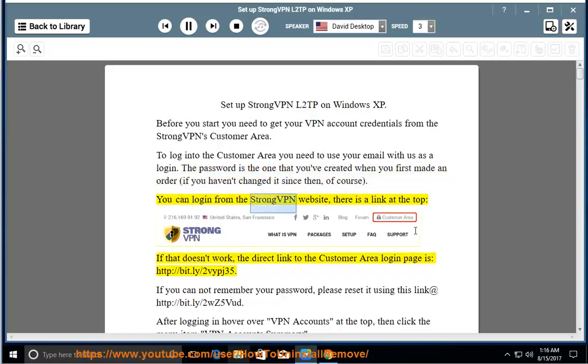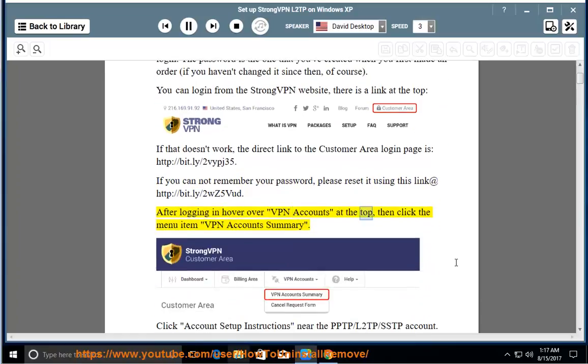You can log in from the StrongVPN website. There is a link at the top. If that doesn't work, the direct link to the customer area login page is http://bit.ly/2vypj35. If you cannot remember your password, please reset it using this link at http://bit.ly/2wz5bud. After logging in, hover over VPN accounts at the top, then click the menu item VPN account summary.